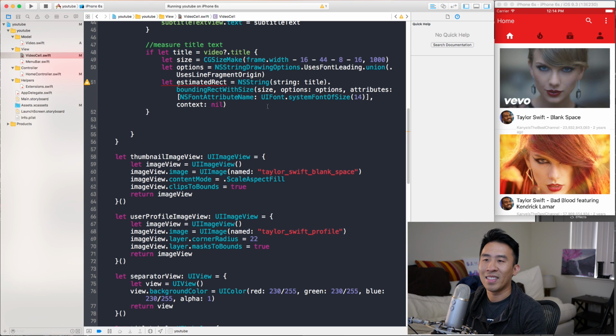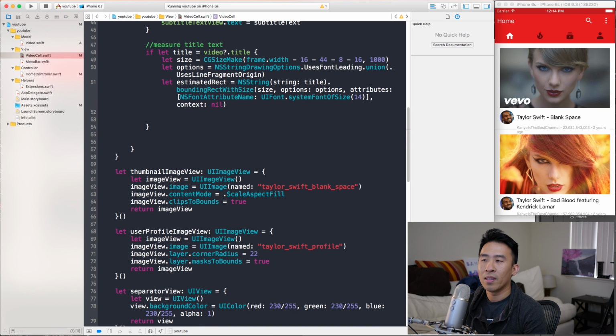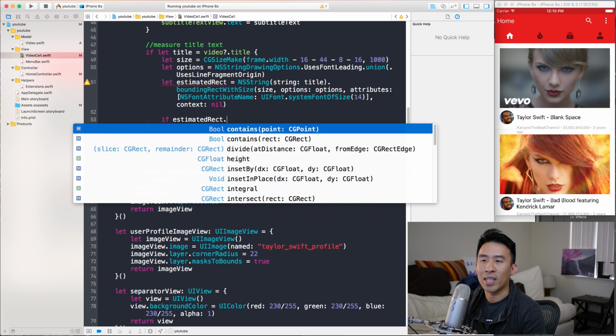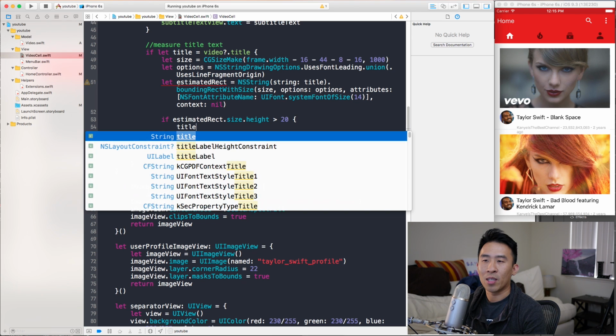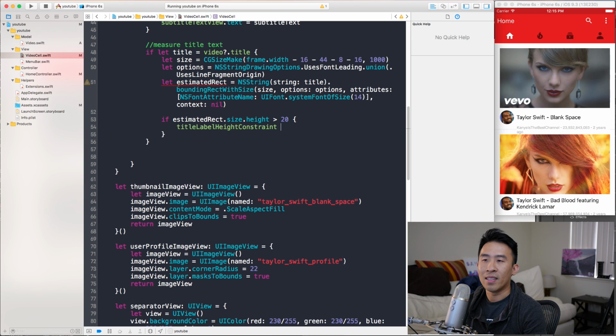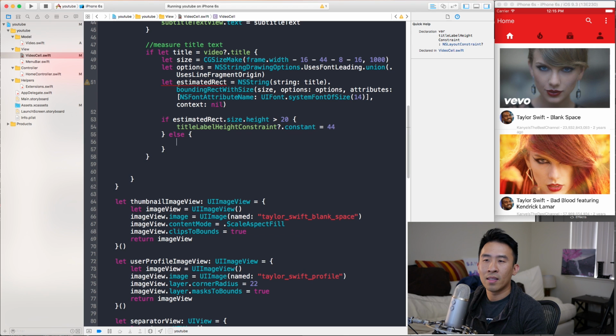And let's see what I can do here. I don't want to go into too much detail on how this works, but basically if estimatedRect.size.height is greater than 20, we'll say titleLabelHeightConstraint.constant equals 44. Otherwise, we'll just say else this thing equals, I believe, 20.